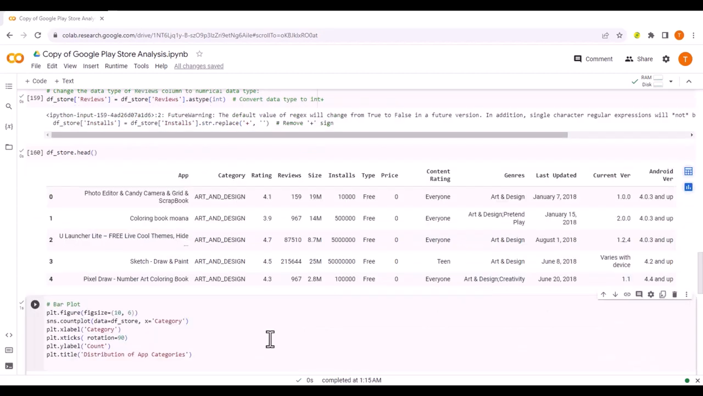We will start by creating a bar plot. So plt.figure, between parentheses figsize equals 10 and 6. sns.countplot, data equals df_store, x equals category. Then we add plt.xlabel and plt.xticks and plt.ylabel and plt.title. And we get the following figure, or bar plot. This code is creating a bar plot to visualize the distribution of app categories in the Google Play Store dataset.